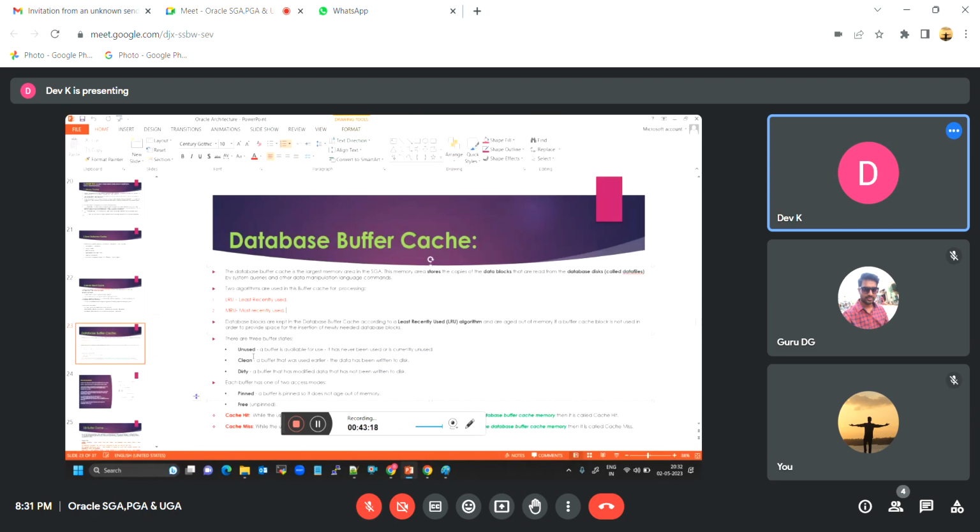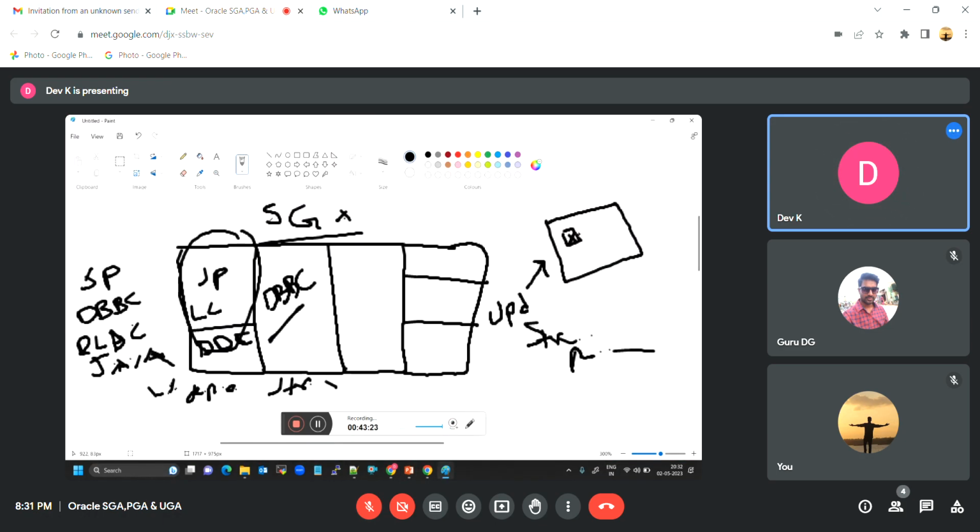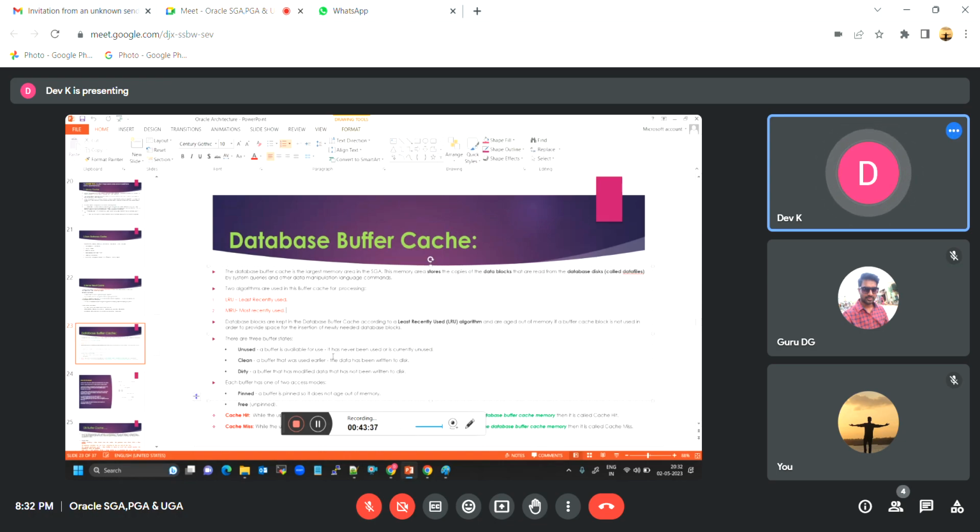Clean. Clean means this was already processing. After completion of this process, this block will be cleaned and it will go to the unused state. That is clean. A buffer that was used earlier, the data has been written to disk. It will be cleaned once the process is completed and committed to disk, that is, when it writes the data permanently into the disk.